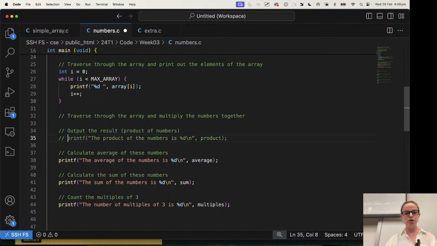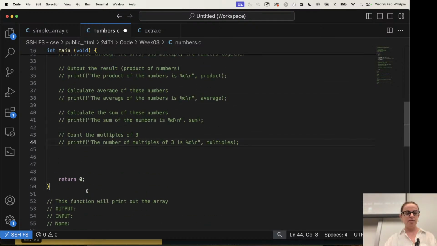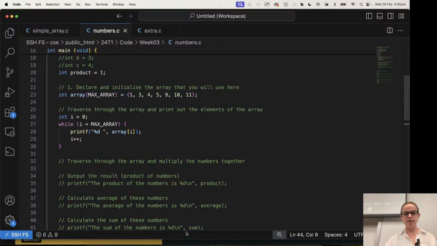Okay, so let's try running it. And before I do, so it's not confusing, I'm going to comment out these lines that were there for the rest of it. Okay, so let's save it.